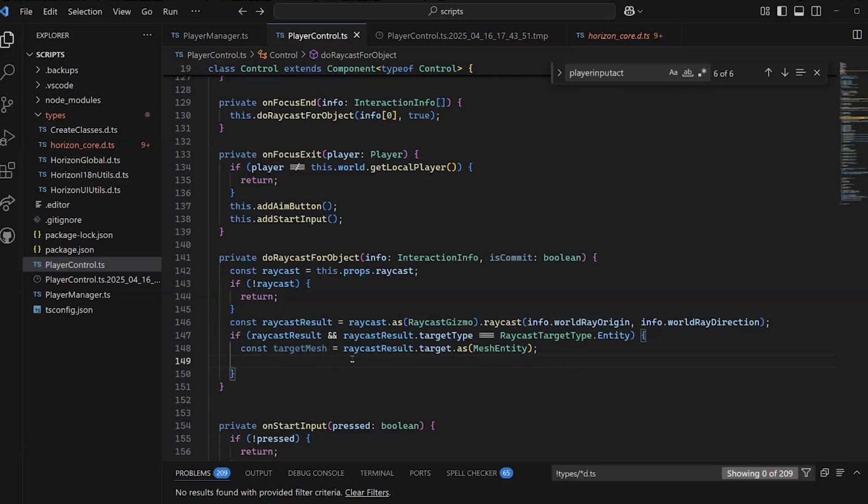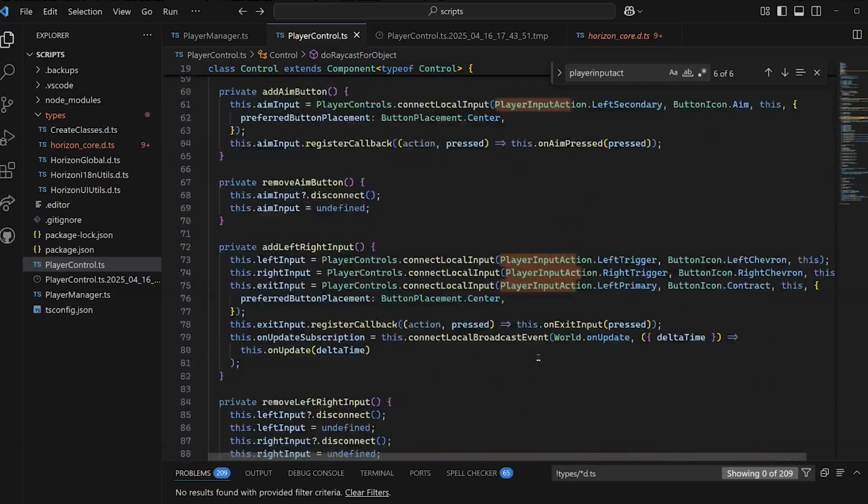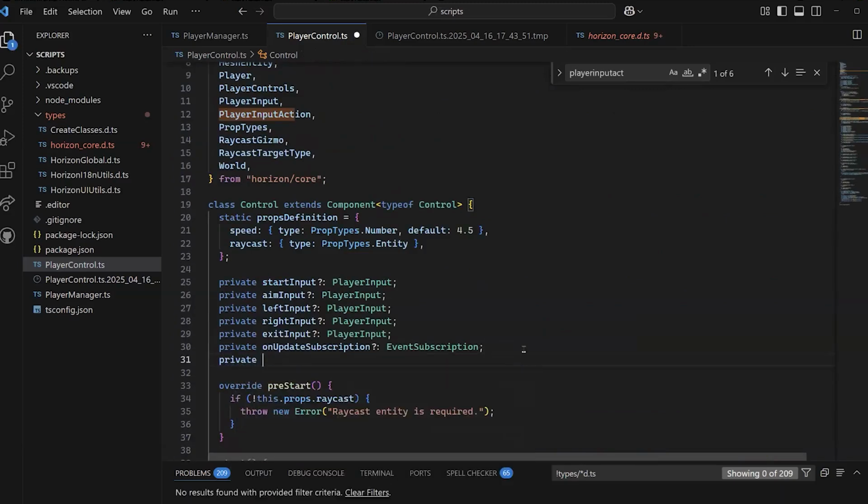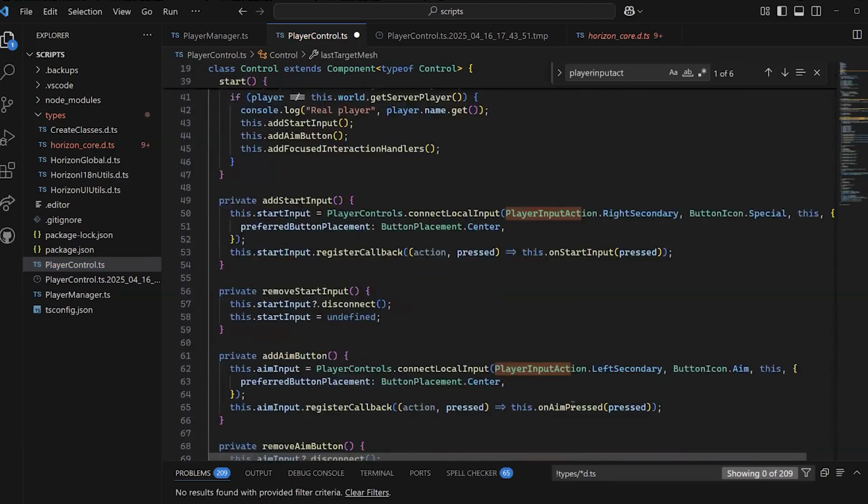What I'm going to do is color the mesh when it's there, and then when you leave it, I'm going to turn it back to normal. And if it's the commit, then I'm going to color it a different color. But I'm going to need to keep track of what the last mesh was so that I can clear it if they move off of it. So I'm just going to need a last target mesh, which might be a mesh entity.